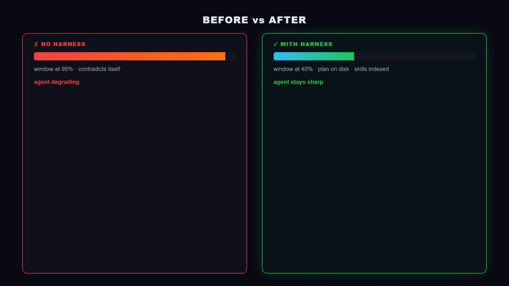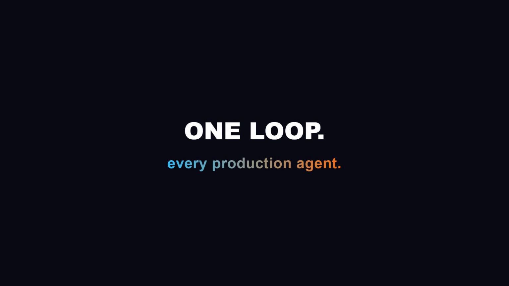The loop repeats. This is not 4 separate tricks. This is one loop. The same loop every production agent runs, from Claude Code to Cursor to the harness in Anthropic's own research tools. Your agent stops forgetting, not because the model got smarter, because you engineered the memory around it.